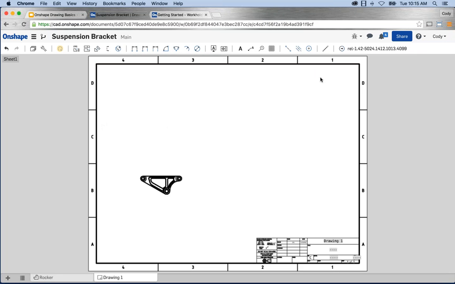One last thing I want to mention before we get too far into it is the release number is something that Onshape employees see just to track things internally. You won't see that number, so you can ignore that. But that's really the key things with the interface.